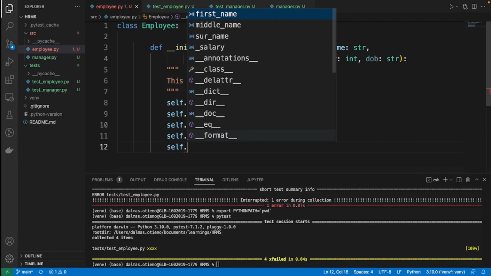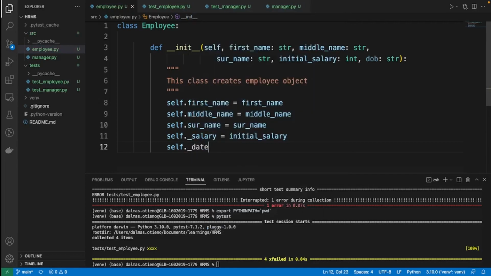Then self._date. So this self._salary is not supposed to be altered, and this is the communication to whoever is developing with you, that don't alter this date of birth. Should be this DOB.